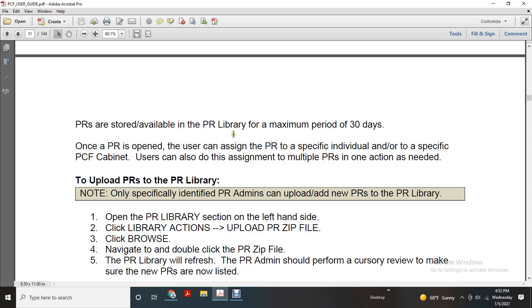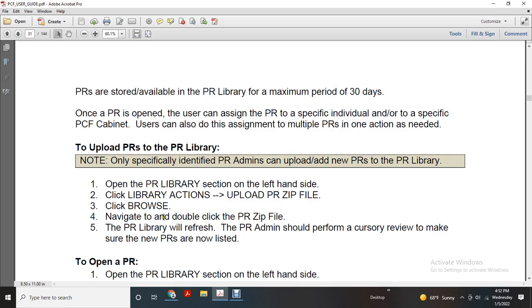Open the purchase library, check on the left hand side, and open the library. Click on the library action, upload purchase request zip file, click browse, navigate, and double click the purchase request zip file. The purchase request library will refresh. In purchase request administration, review to make sure the new purchase requests are listed.